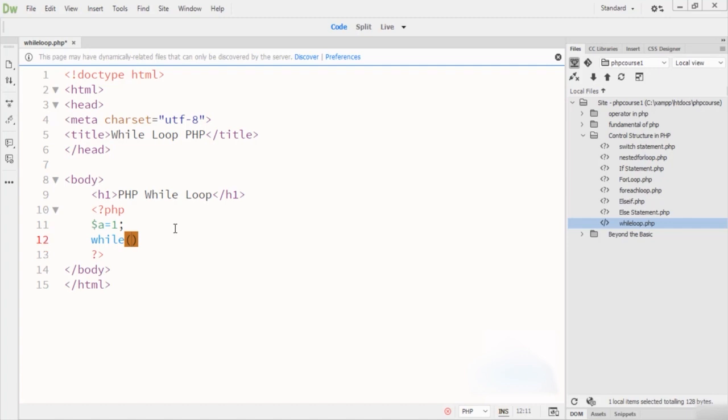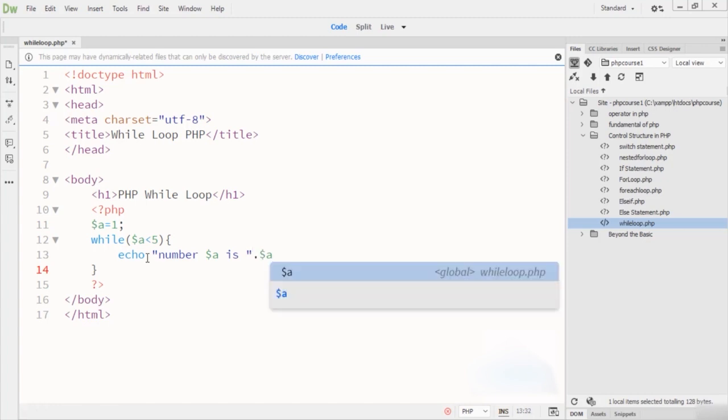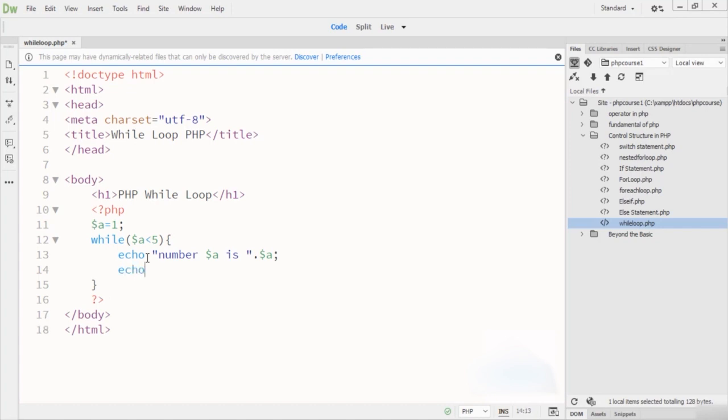To declare the while statement, you first write, let's suppose this is our variable name, a, and a is less than 5. Okay, here you can close your code like this. This is just the syntax of the while loop. Here I will write echo, and then write number, and here I will concatenate a. Okay, you know how we concatenate our variable here, and then I will write a br tag as well, and I just close this code right here.